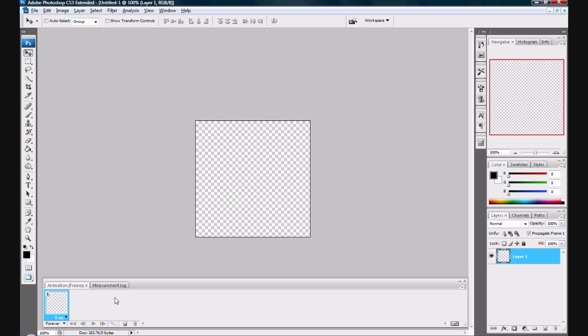We're going to do an animation where it goes from 1 to 5. For that we're going to need 5 of these little animation frames, so we have to duplicate the frame 5 times. Right, so now you've got 5 frames. Now you have to create 5 layers.